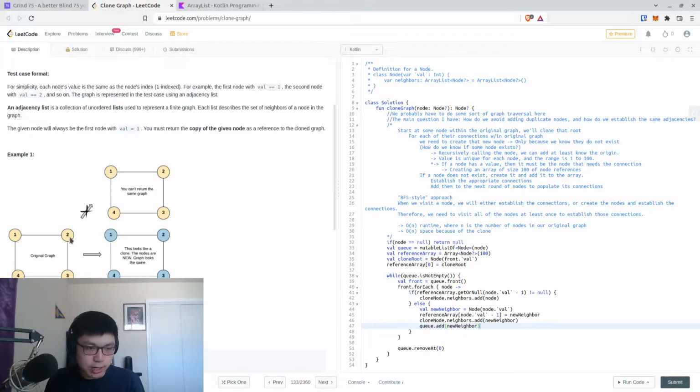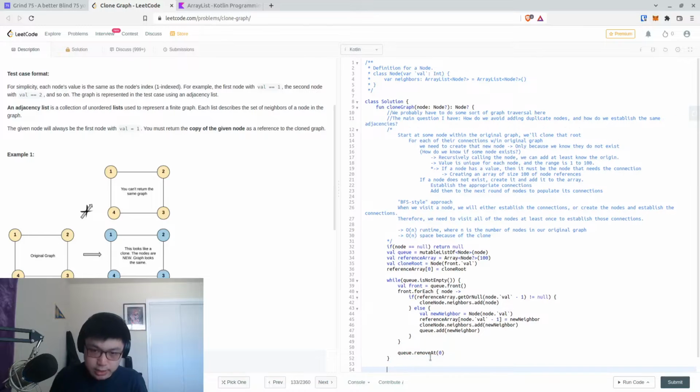Once we hit 3, since both of these are also already made, 2 and 4 already exist, we will add those references, and we have nothing else to add to our list. From there, the queue is now empty, and at the end, we should return our clone root.